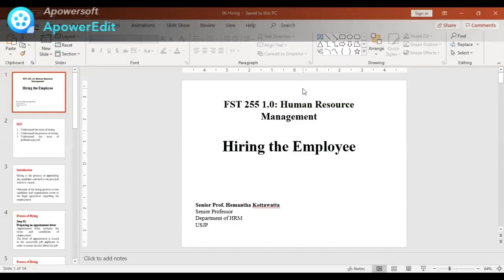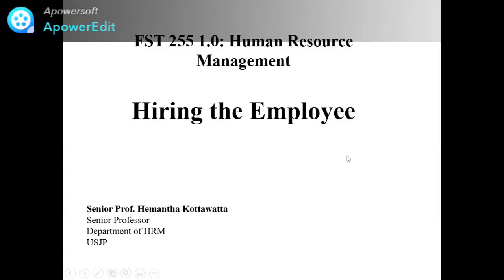Topic of this session is hiring the new employee. Outcome of the selection effort is to identify a suitable candidate to fill the job vacancy. As you know, as a result of the selection effort, we identify a suitable, appropriate candidate to fill the job vacancy.